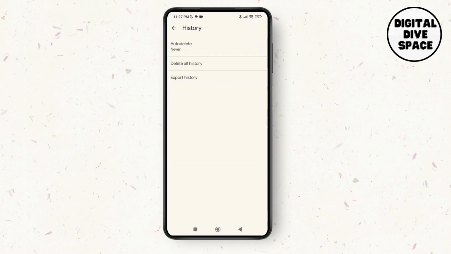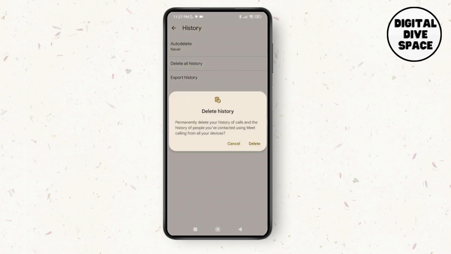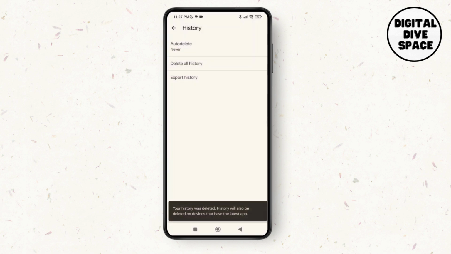So as you tap on history, you can see there are three options: auto delete, delete all history, and export history. Now just tap on delete all history and this will delete all your call history as well as all your messages and everything. So just tap on delete and you'll be able to manage call history in Google Meet.